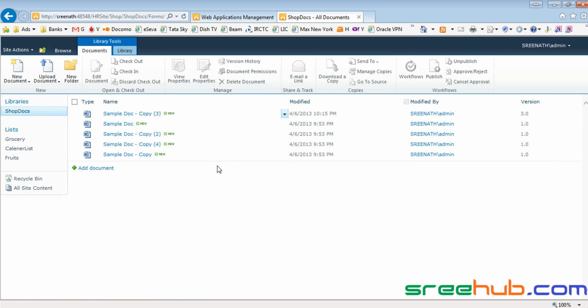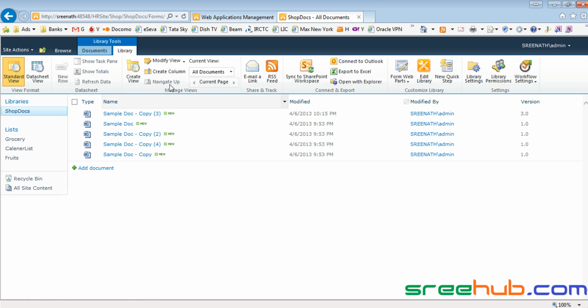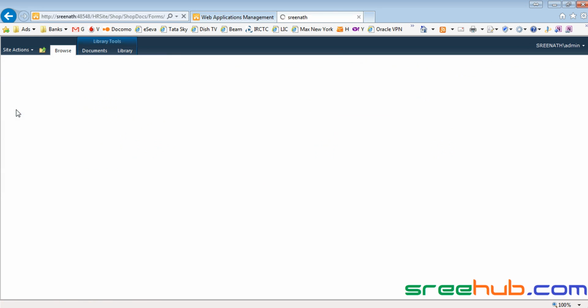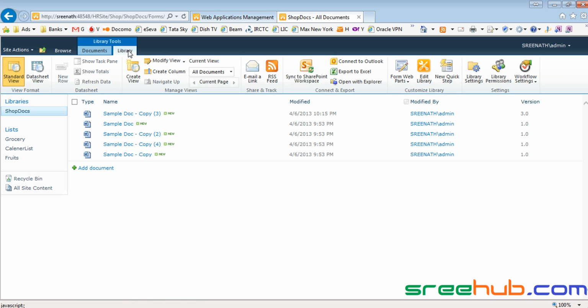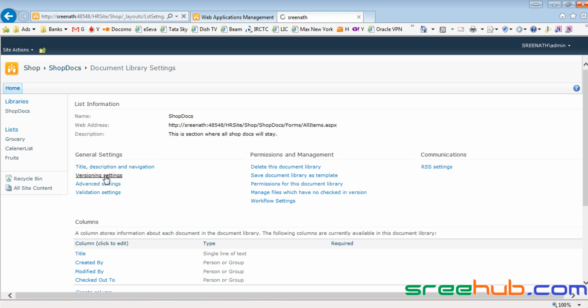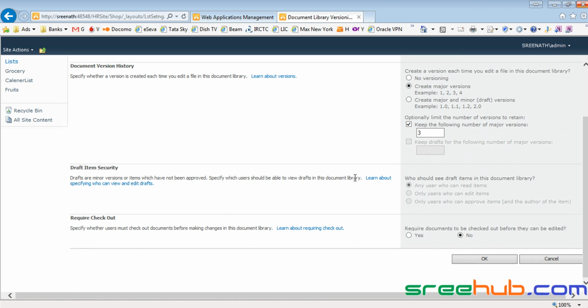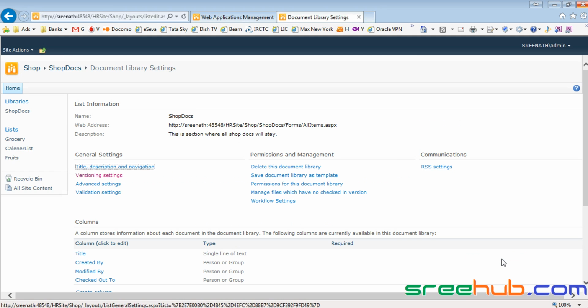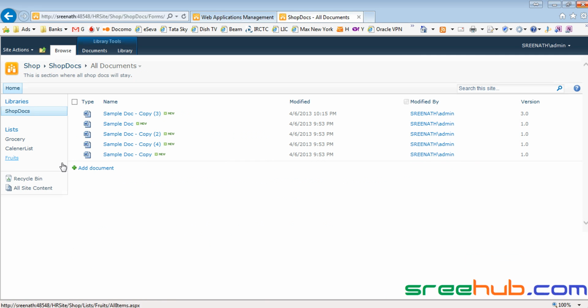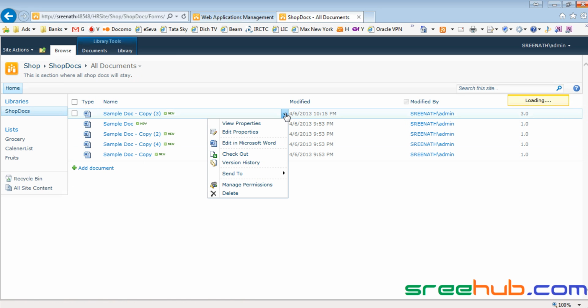Now let us see how to make check-in and checkout for your library, which is again go back to library. When you are here, go to library settings, then version settings, and here you have something called require checkout. So just say yes and click on OK. Now go back to shop docs and let us see what happens here.